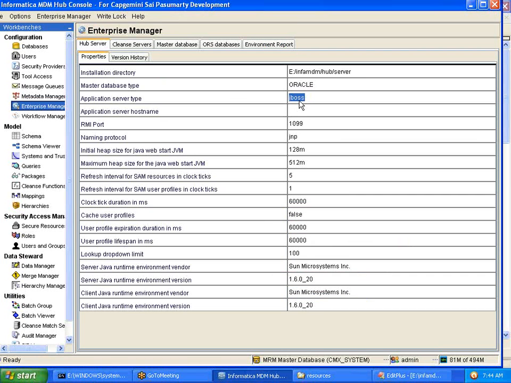So if you want to apply tunables, or if you want to troubleshoot MDM jobs, we need to know all these things.